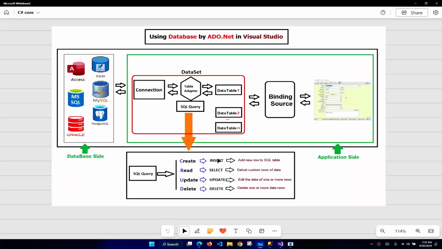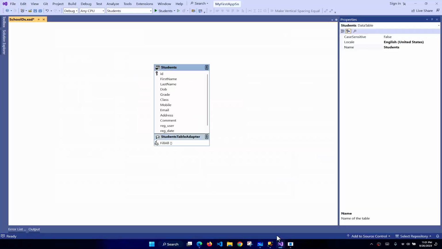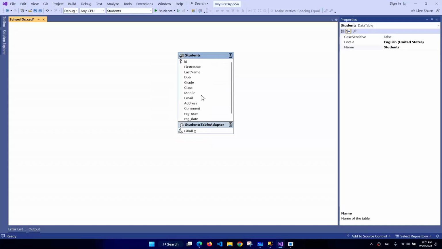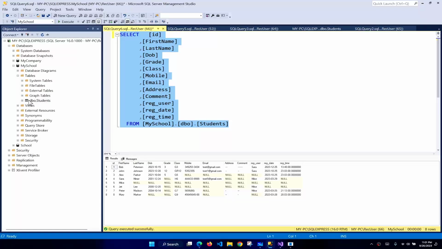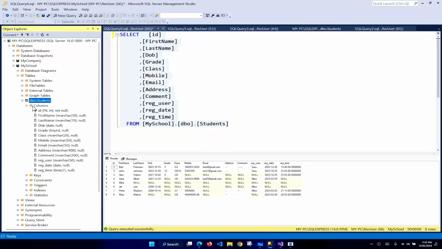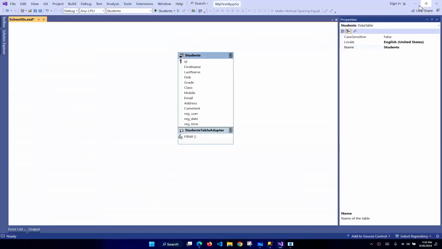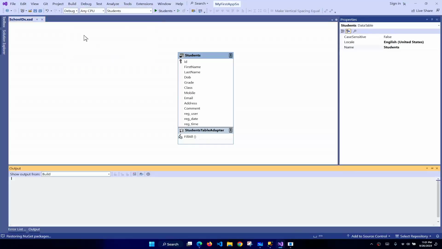Indeed, based on my table adapter, it's time to generate the data table. If I take a look over here, congratulations, now my data table is generated based on the table inside my SQL Server. Based on this one and these columns, all of these are now available inside my dataset. Let's save everything, and after that let's run the project to be sure everything is working perfectly.